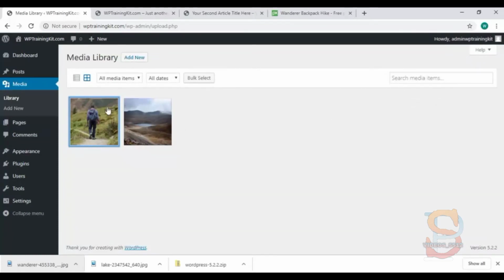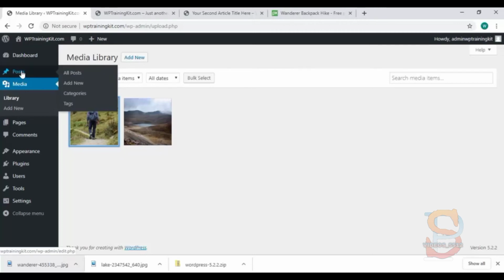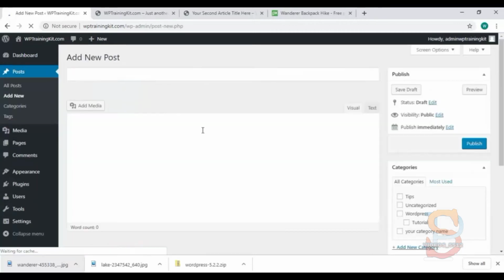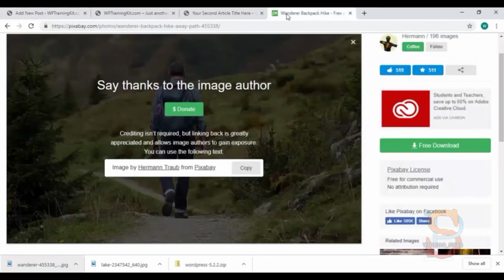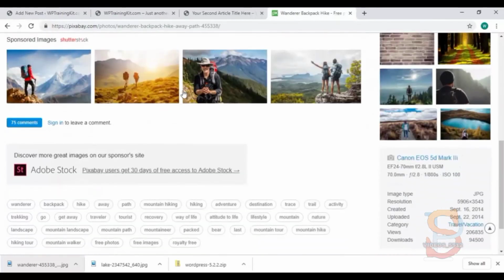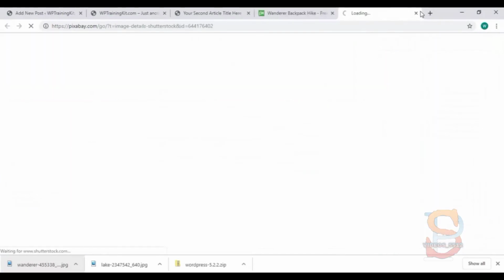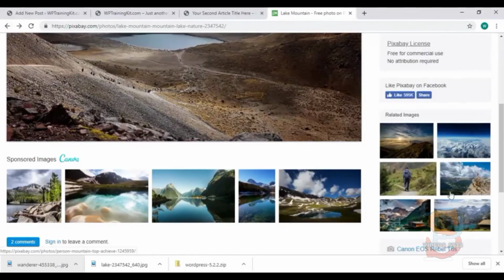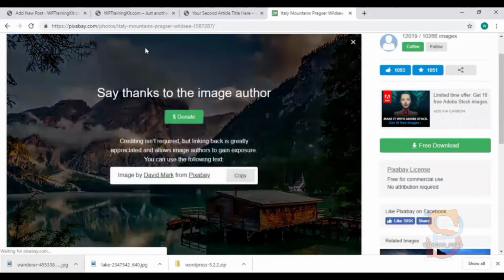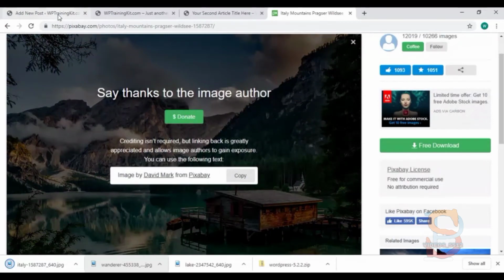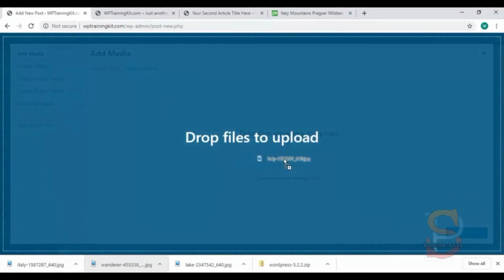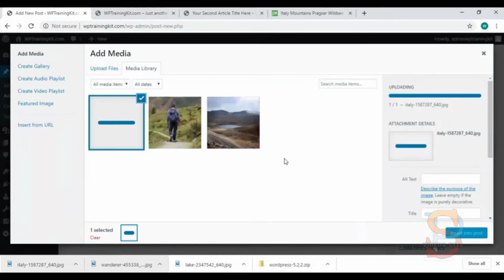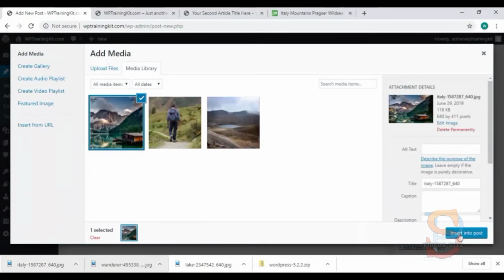Now to insert images directly in the post, go to the post and choose to Add New. Here you can see on top, Add Media button to add your media files. Let's download some more images, and we are going to add them directly into our posts. So it's downloaded. Choose this Add Media button, and on the Upload panel, drop or select files to upload. After uploading, click on this Insert into Post button. The image is successfully inserted.